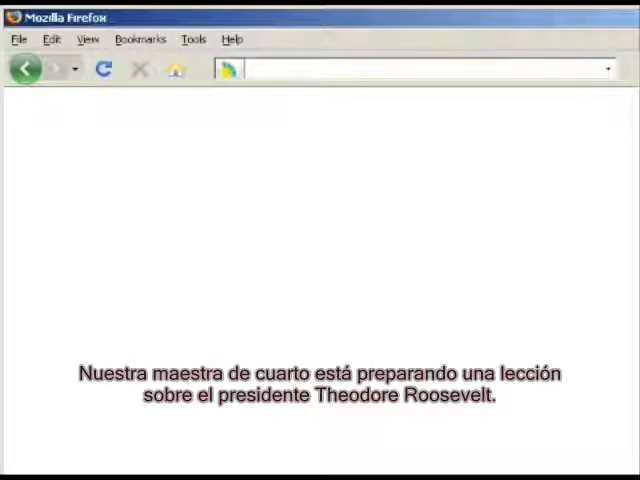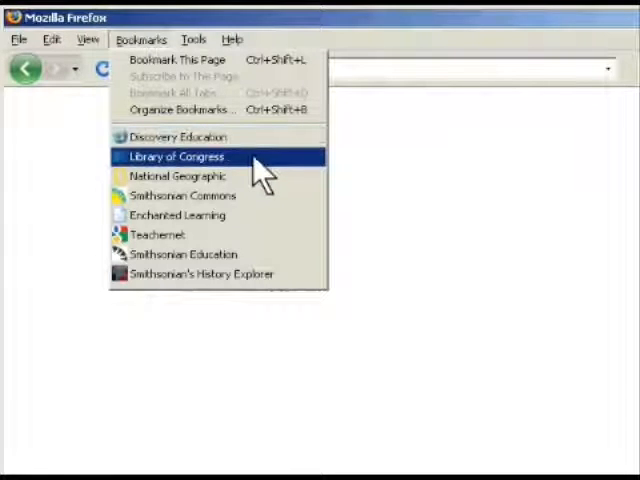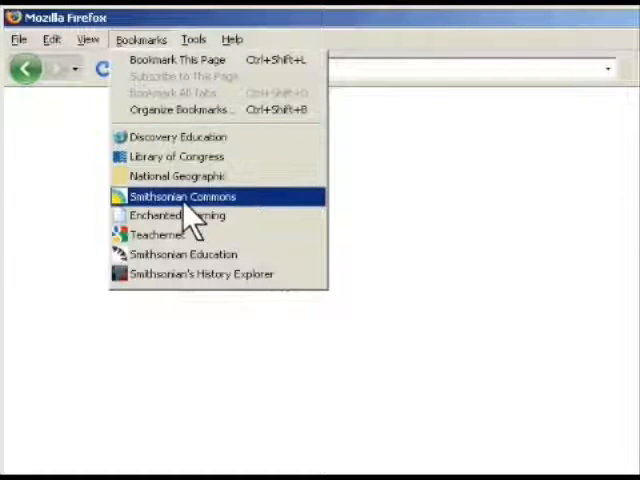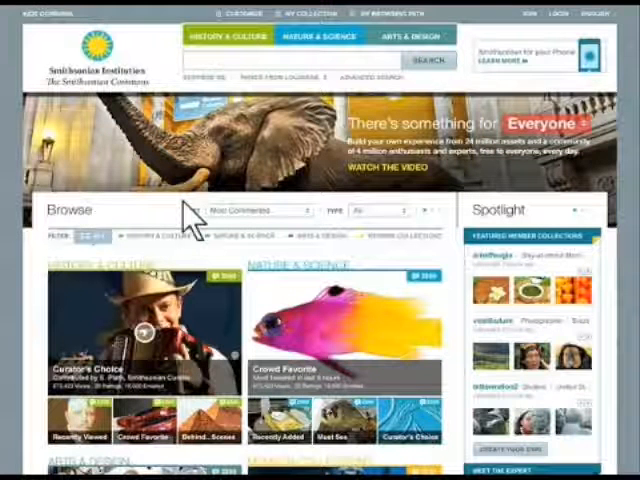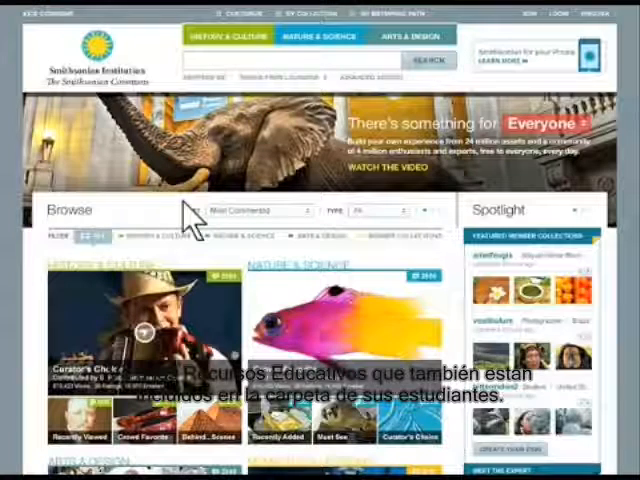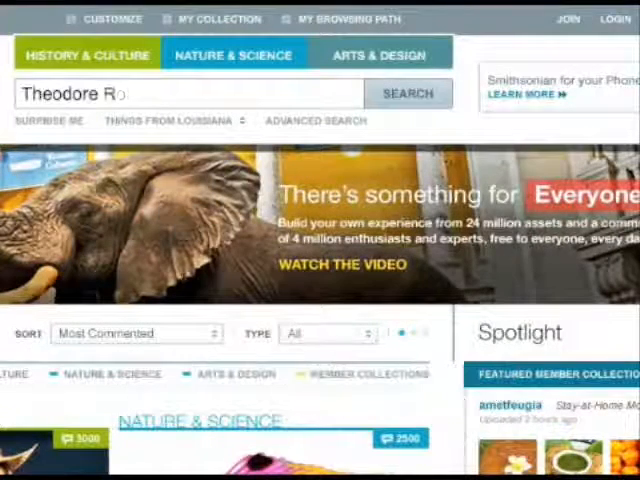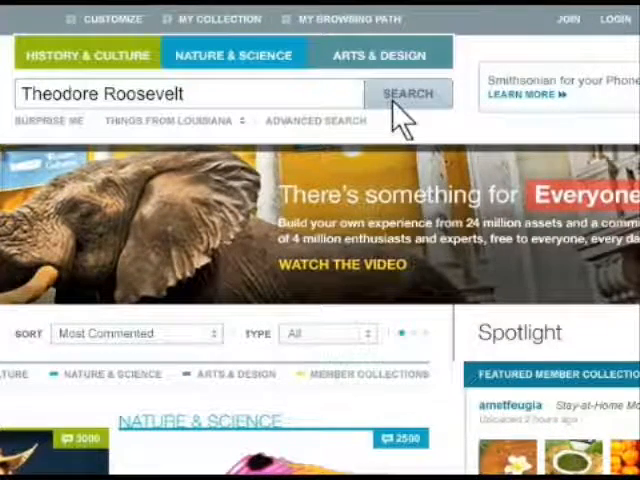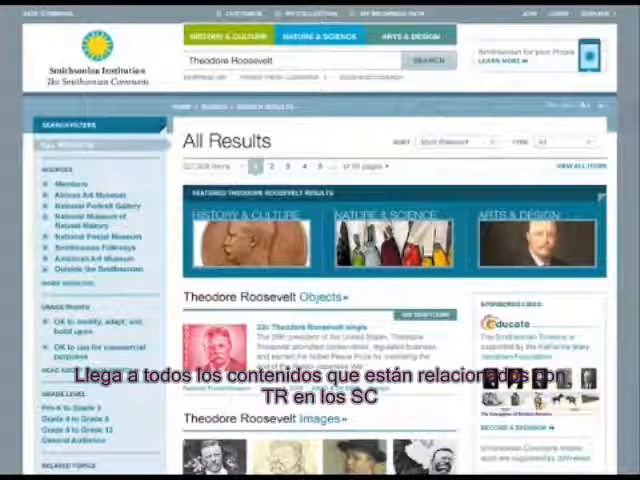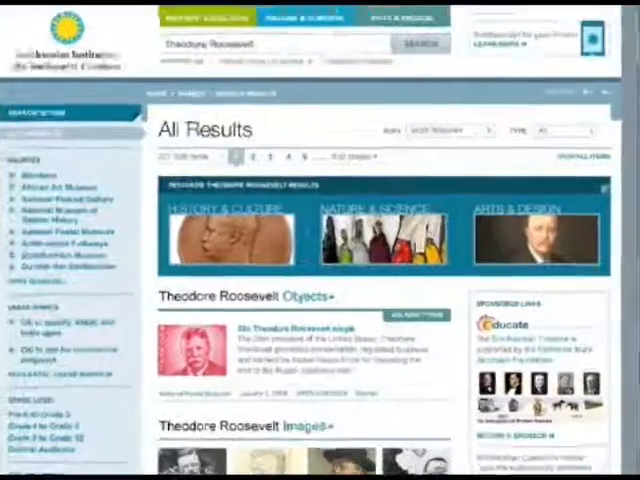Our fourth grade teacher is preparing a lesson about the life of President Theodore Roosevelt. She goes to the Smithsonian Commons to look for related materials to use in the classroom and to include in her students' Friday take-home folder. She instantly sees the breadth and depth of content related to Theodore Roosevelt on the Smithsonian Commons.